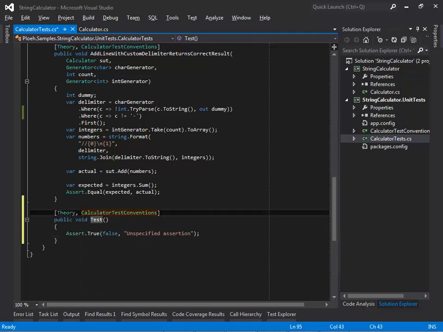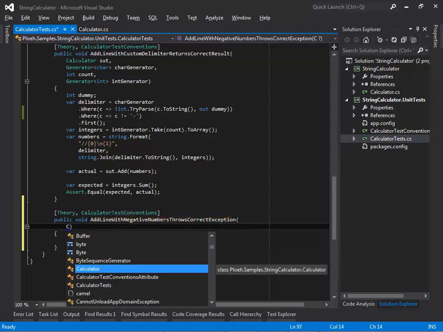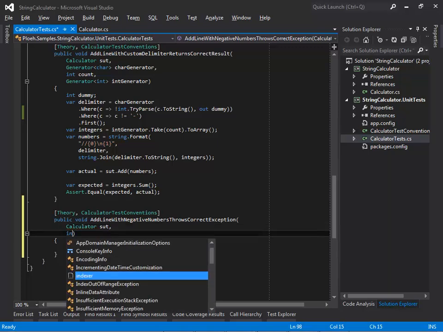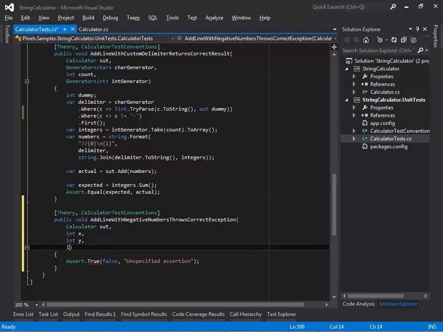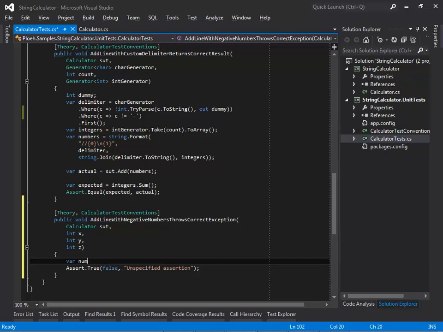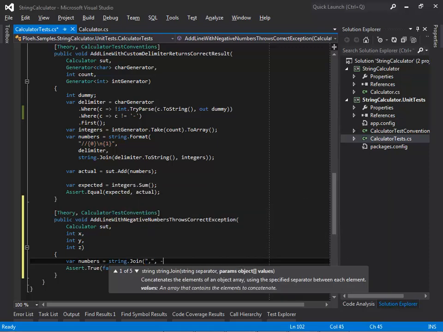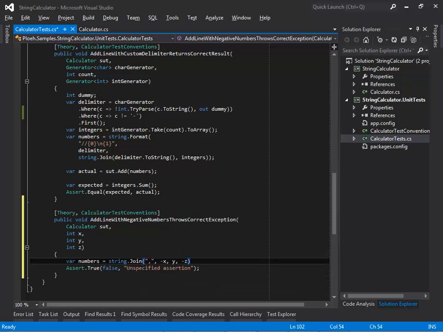The new test case I name add line with negative numbers throws correct exception. It requires an instance of the sut, as well as 3 integers, x, y, and z. The numbers input string is the negative of x, positive y, and negative z, joined with the comma delimiter.